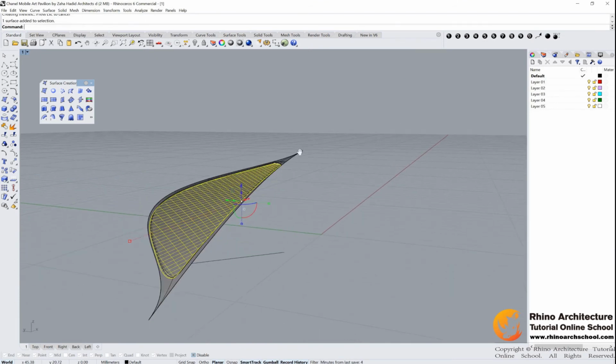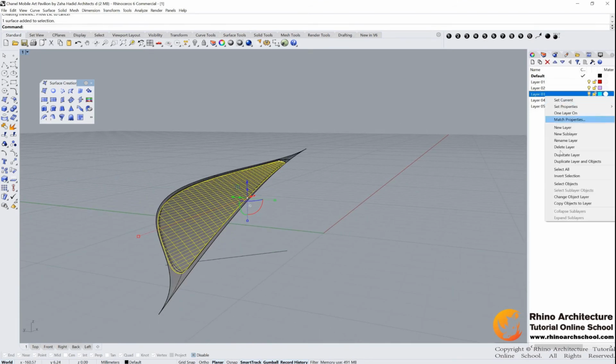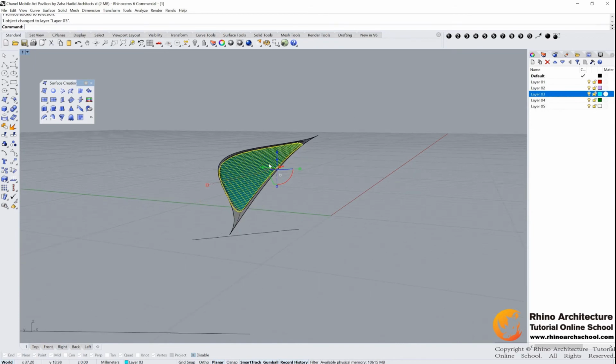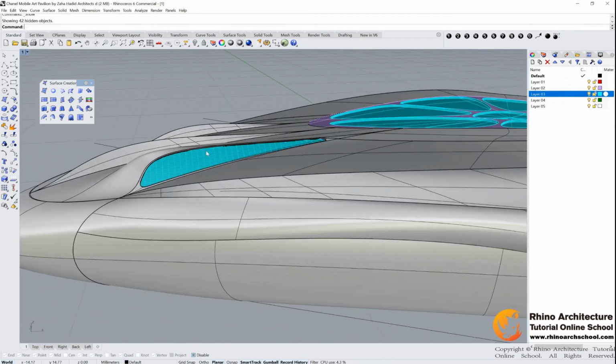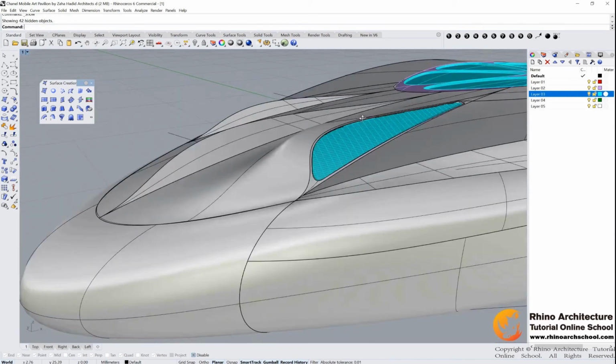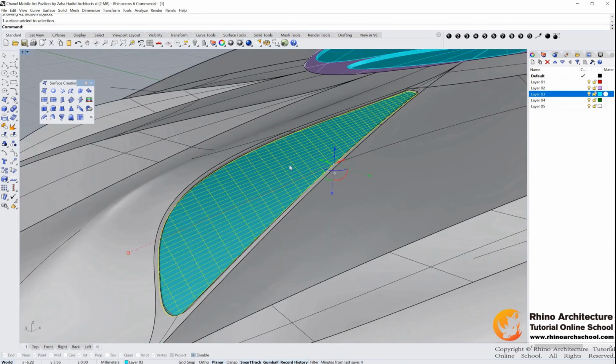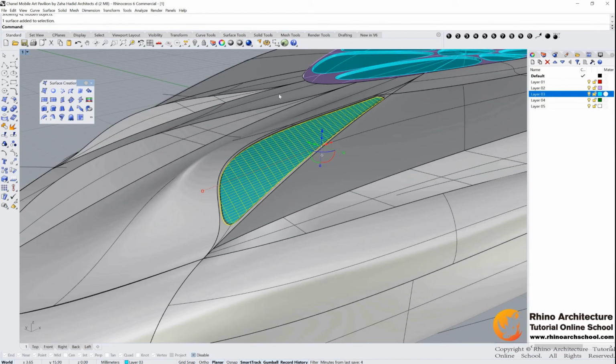We get this window. I can change it into another layer. Make sure to select all of the objects. So now I have already created this guideline. Let's review what commands we used.